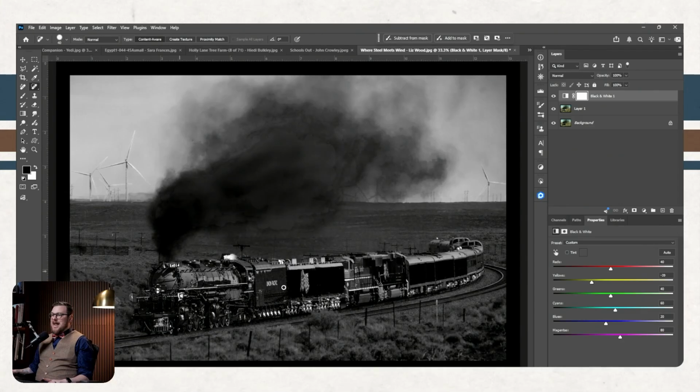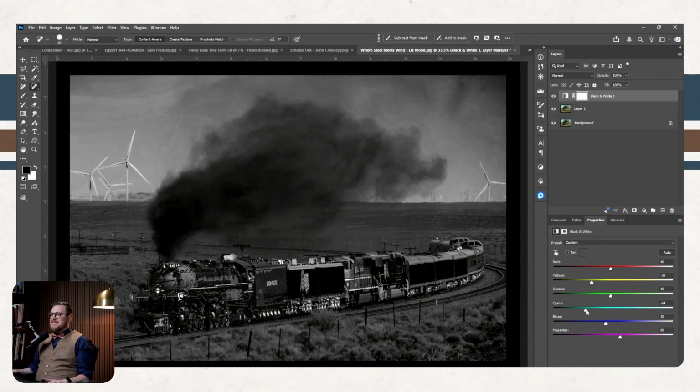So we're pulling in, and now we've got some nice definition. These highlights are just popping like crazy coming through. Maybe we want to pull down some of those blues in the sky too, just so we get some drama and these windmills start to really pull up. Kind of go right there.